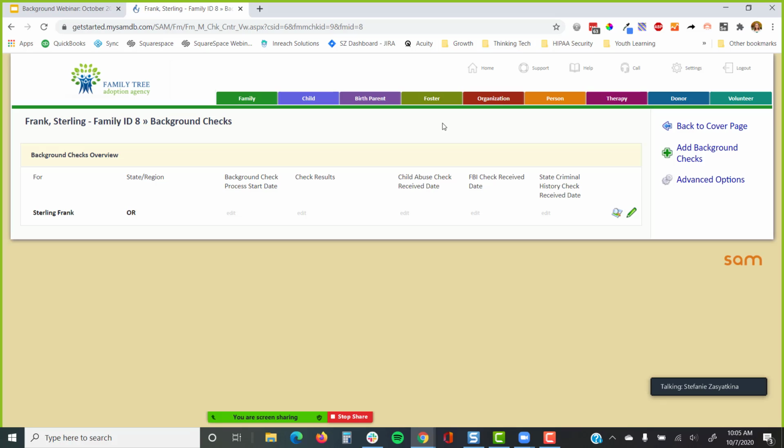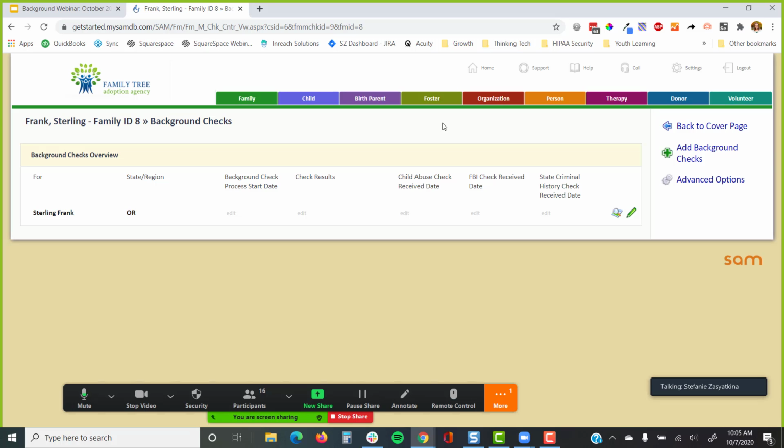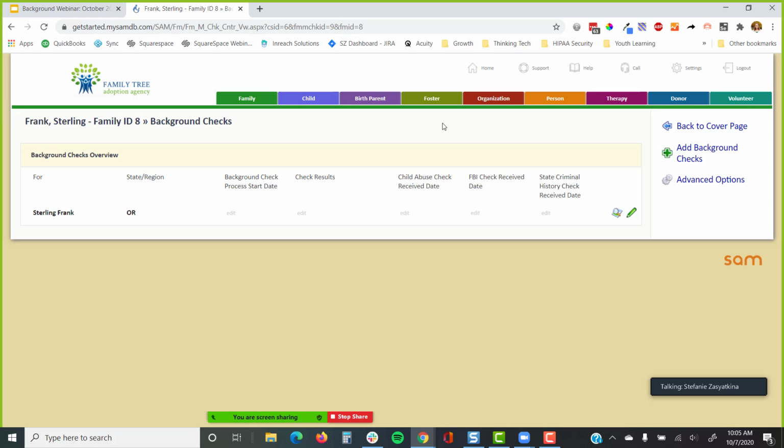However, the whole point of utilizing SAM is to actually have some automation and some support for your team to get the data entry done and to communicate between yourself and the family.